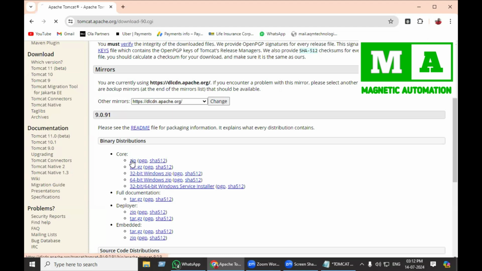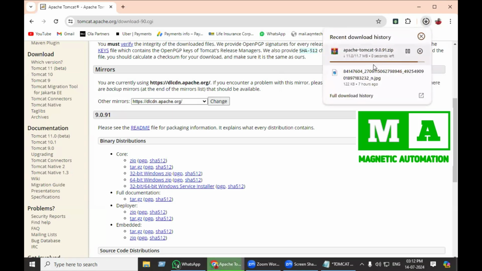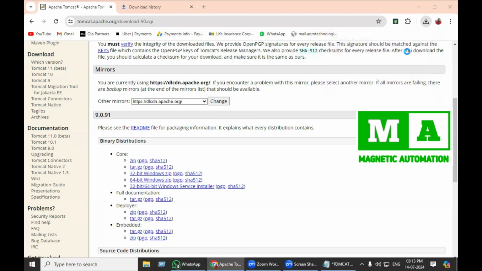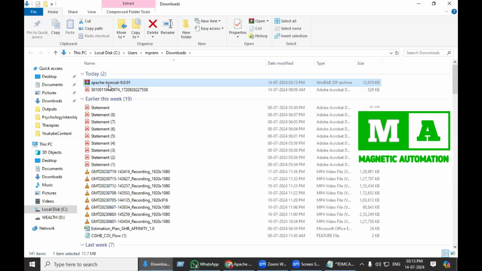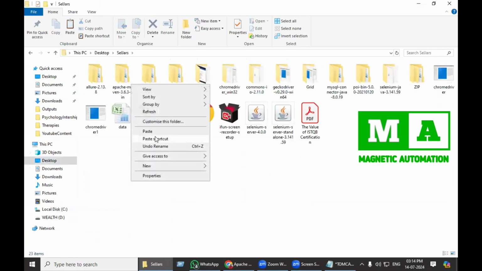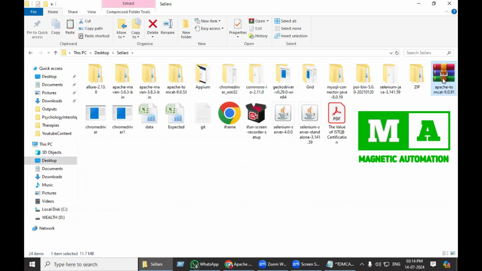So I will just click on this. You can see after clicking, it is being downloaded. It is something like 11.7 MB. Let it get downloaded. You can see downloading is completed. I can move to the download folder. Okay. I will copy this to the desktop, in the folder named jars, and I will paste here. And after pasting, you need to do unzipping. I will just extract here.